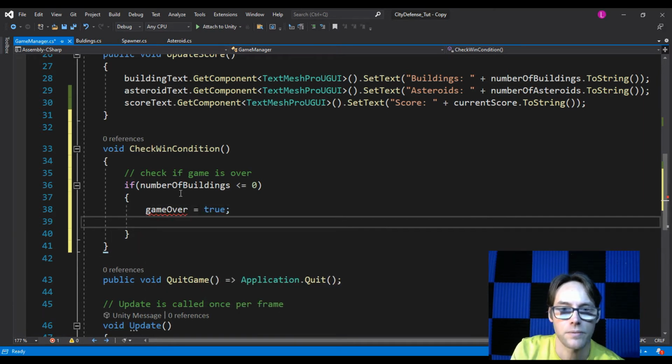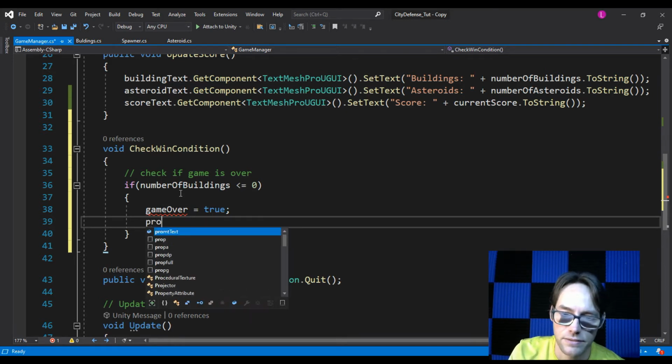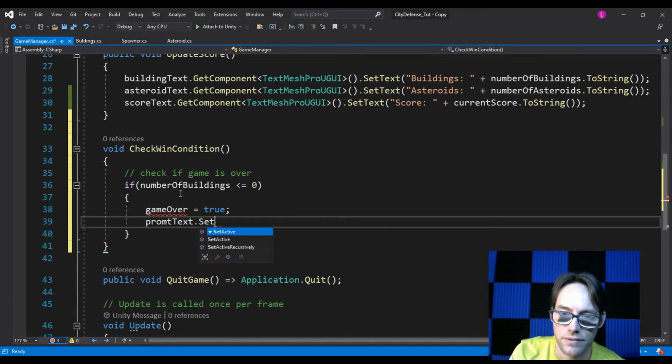And then we want to have a message written to the screen. So we're going to say prompt text dot set active. We'll set that to true.